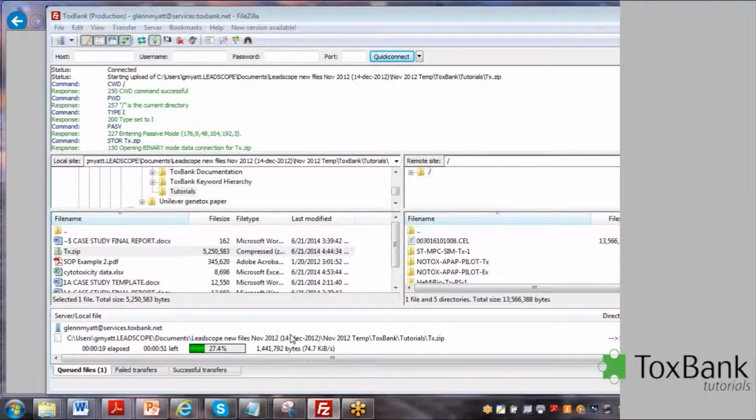You could copy any number of files to the FTP site, or copy them to a particular folder in the FTP site if you wanted to organize it that way. This FTP site can also be used with the ISA-tab data format, because you could copy raw data to the FTP site and then in the ISA-tab just link to the FTP site. It looks like it's got 20 seconds left to copy this file over. The name of the file was tx.zip.